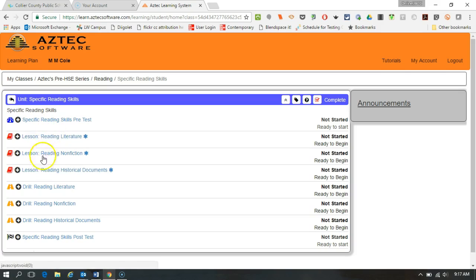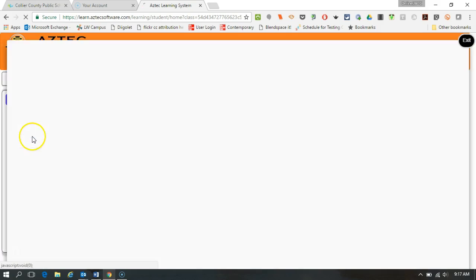But before you actually get into the content, you need to take a pretest. When you take the pretest, which I'm not going to click into, but you'll want to do that, it is something that will provide us with a lot more information about where you stand in terms of your needs for these kinds of skills.